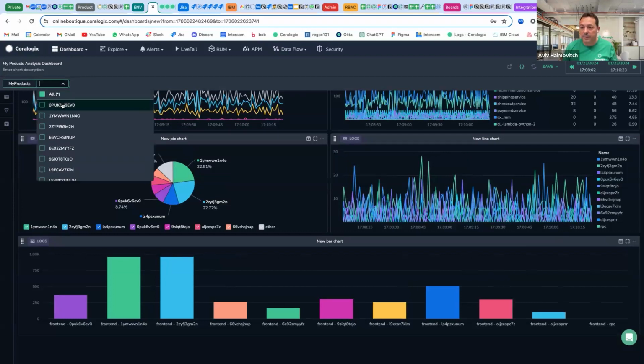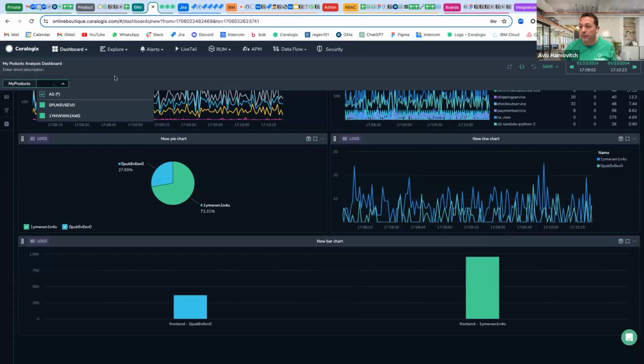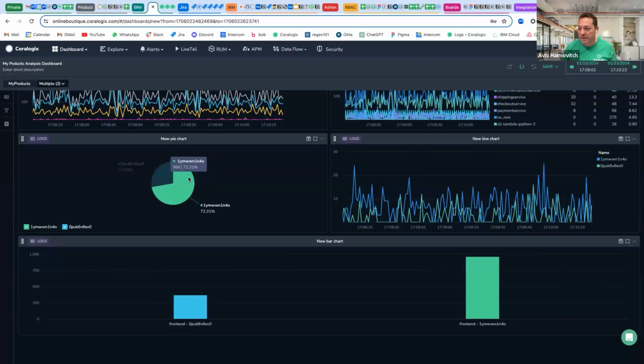So first of all, for example, I can take my product and your product and compare between them. Just choosing them in a variable, I can see, yeah, there we go. So I can see that your product is much more problematic than mine. It has a lot more alerts in percentage. It's 72% versus my 27%. You can see that yours is higher. So you have a lot of work to do in your product. You can see the time series, all are filtered here.